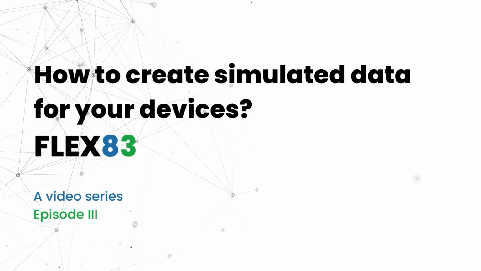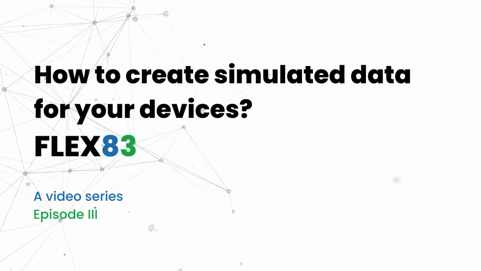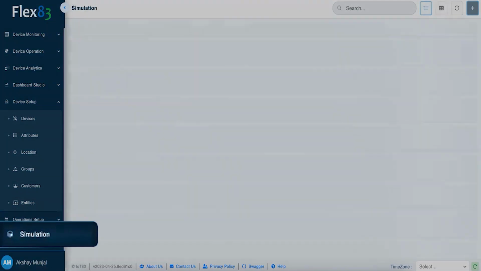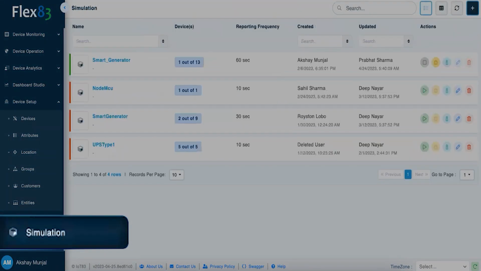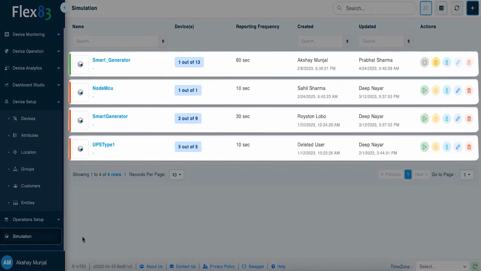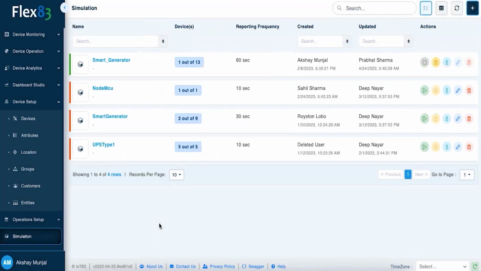In today's episode, we will talk about how to create simulated data for your devices. On the left menu of the DM application, you will see a button at the bottom, Simulation. Once you click on it, you will see the list of the existing simulations. Now let's understand how to create a new simulation.